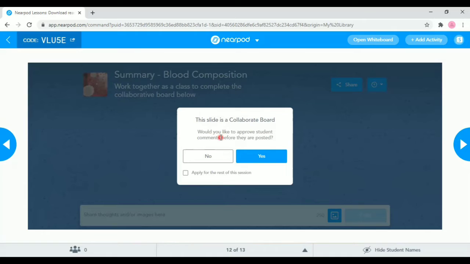Of course, with the collaboration board, you have the option as the facilitator to approve what the students post. So you're able to moderate before the students post. So if they're posting anything that is not related to the content, etc., you are able to not approve it, and so they're not able to post. So you have the option of moderating or not.